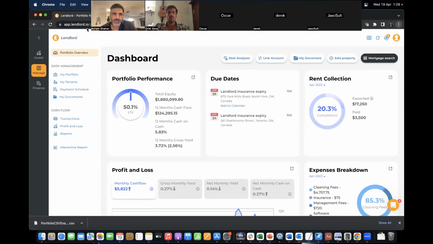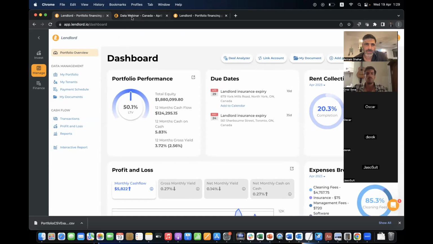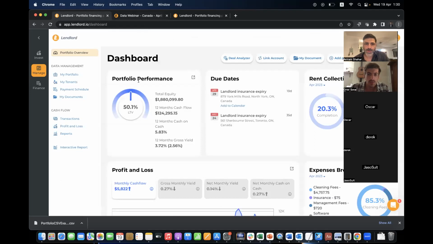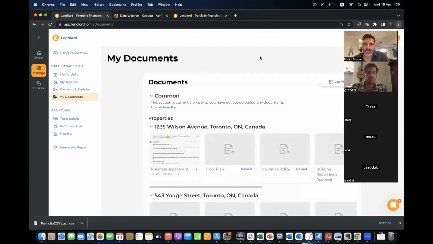All right, so this was how you can manage due date notifications. How to upload and store documents, our next topic. We had the option to upload properties before, but this is a new feature from today, My Documents. And My Documents is a summary of all of your documents in one place.